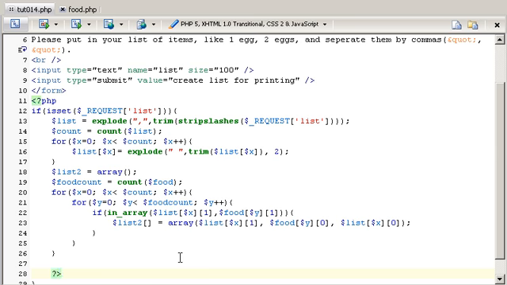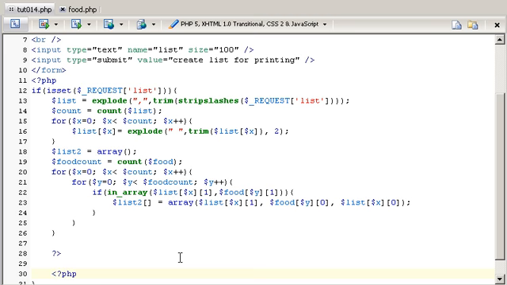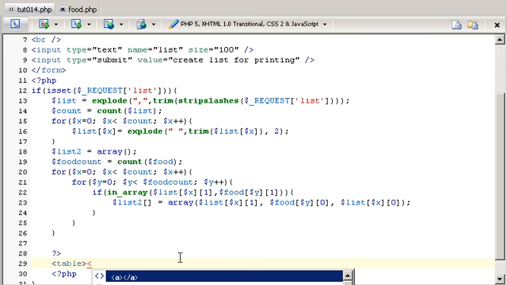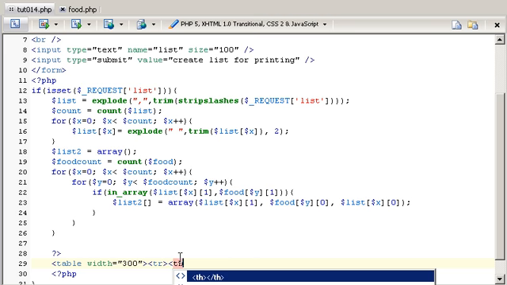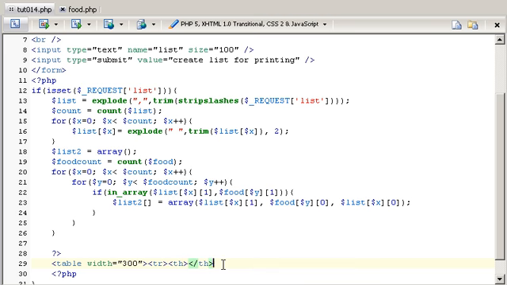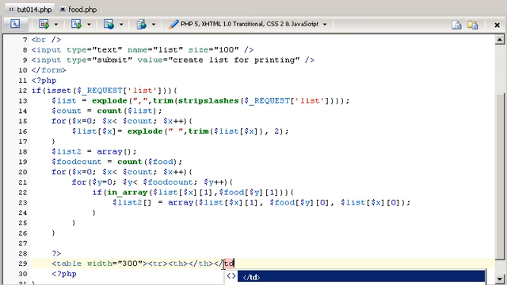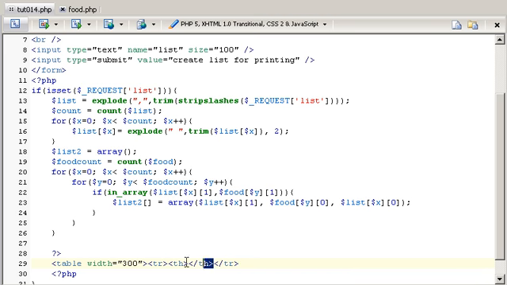So if I go ahead and insert the table HTML here, and I'm going to say it is like 300 pixels wide. Go forward. I'm going to say the first row, I'm going to use table header. I'm going to do /tr, and I'm going to copy this 3 times.